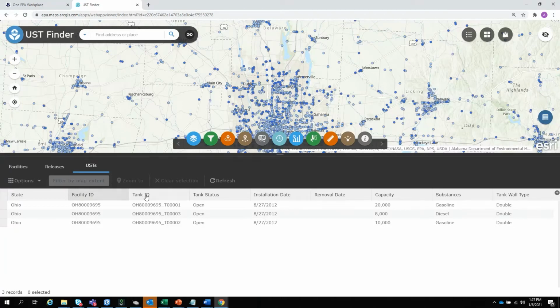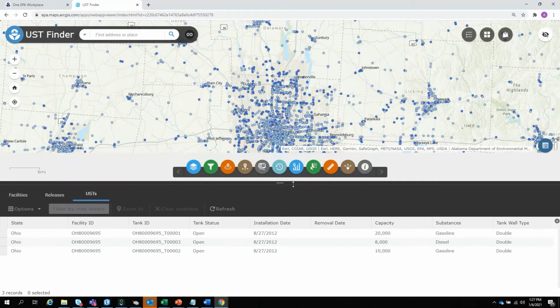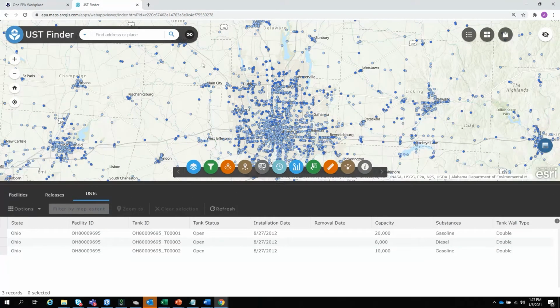We've got the facility ID, the tank ID, the status of the tank, the installation date. These were all installed in 2012. If they're closed tanks and were removed, we'll provide the removal date. We've got the capacity of the tanks. We have the substance. So there's 2 gasoline tanks and a diesel tank. And we have the tank wall type. All 3 of these are double-walled tanks. So that is how to get information on facilities and the individual tanks at the facilities.